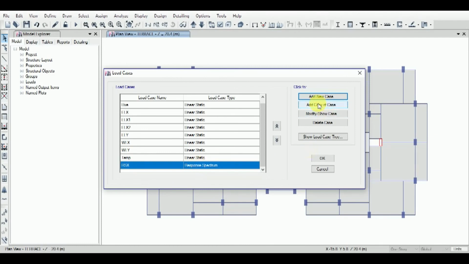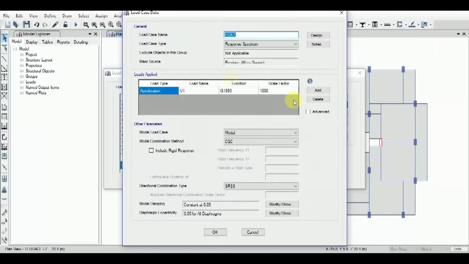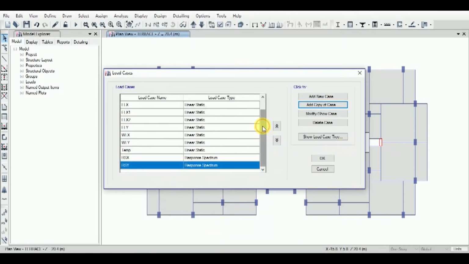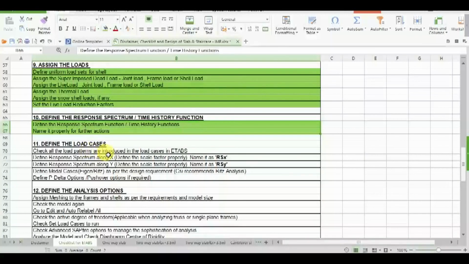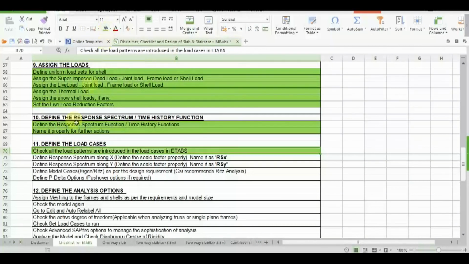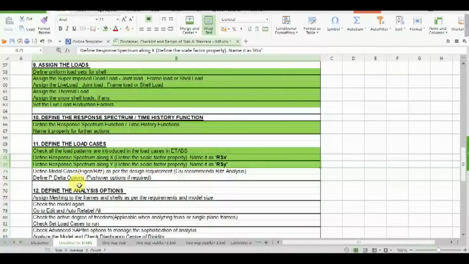We have to add RSY along the Y axis. Here RSY, response spectrum, here we have to enter U2 and 1000, and hit OK. Just simple. We have to check that all load patterns are entered into the load cases. We have to define the response spectrum along the X and Y axes. Now we have to define modal cases.